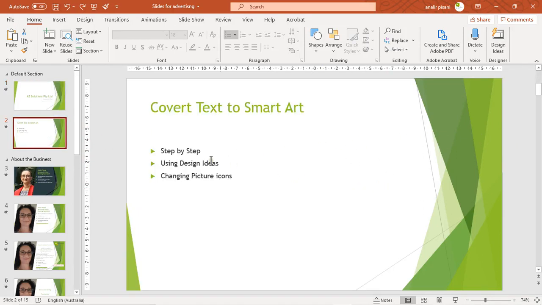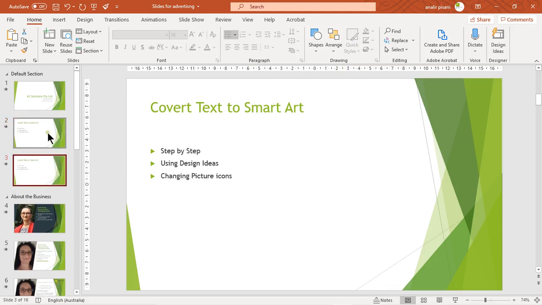If you type some text, some bulleted information, you might then look back at your presentation and say, well, it looks a little bit boring. There's a few things that you can do. We'll start off by converting the text into a smart art graphic, but I'll also show you the design ideas feature as well. So I'll just duplicate this slide so we can use this as our example for both.